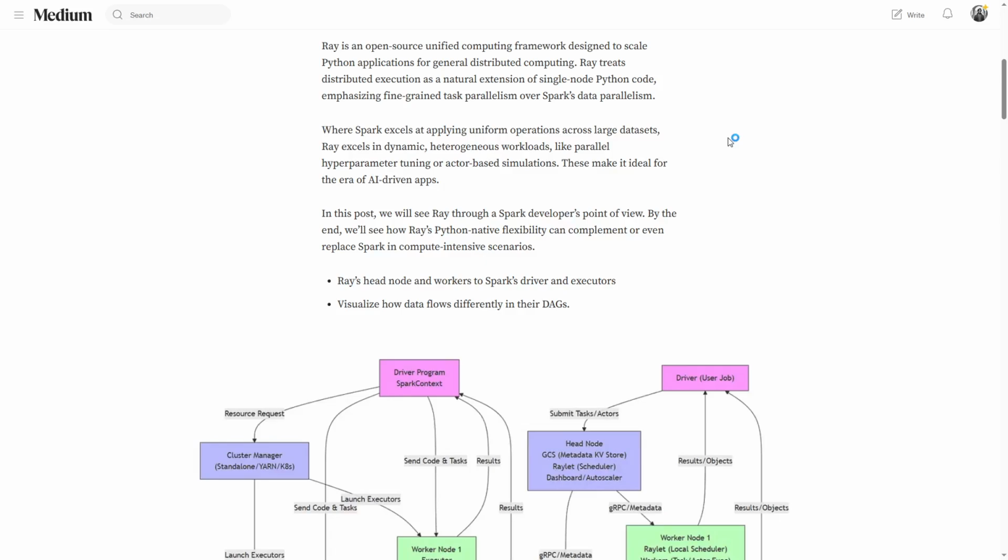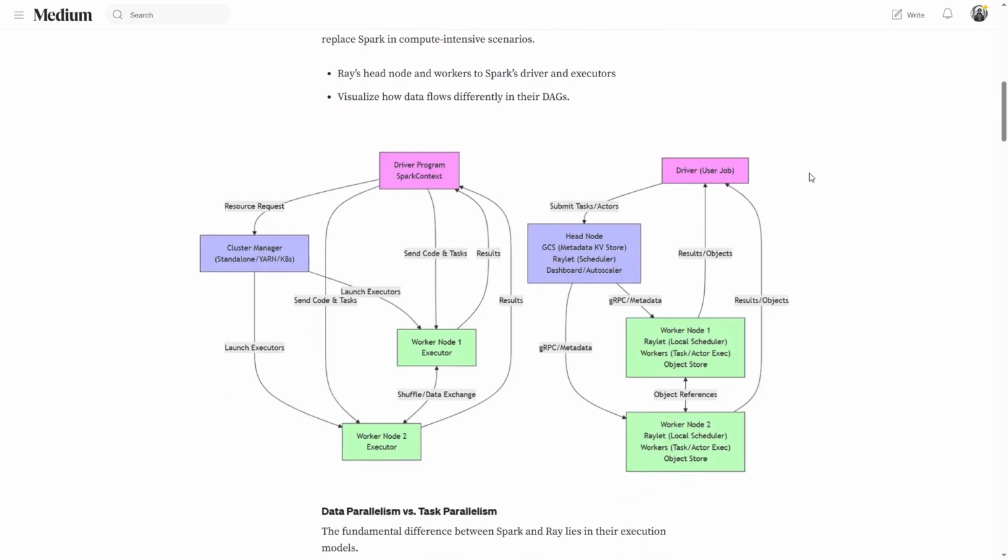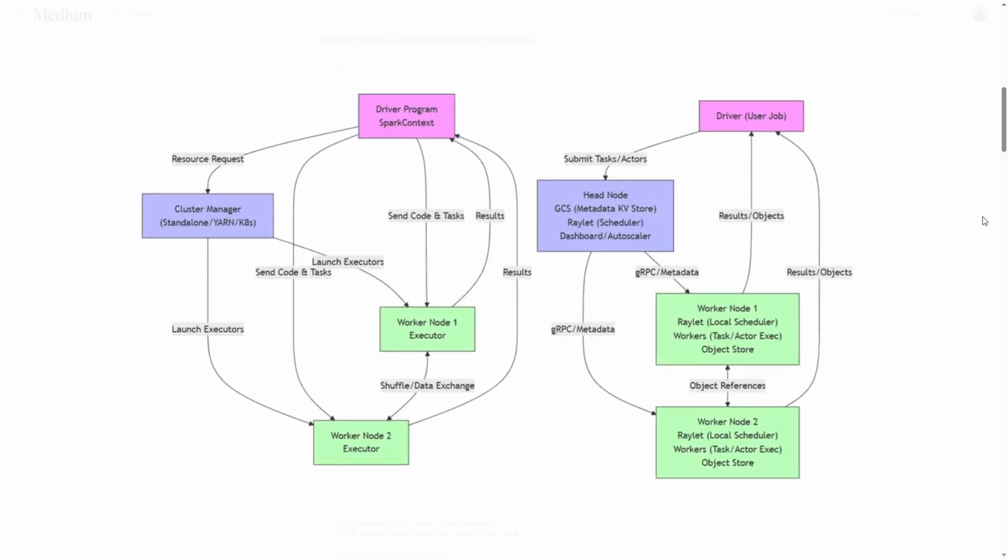But Ray treats it differently. Ray makes those single node systems work in a distributed fashion. That's where the power, or the excellence, comes into the picture. Ray excels in dynamic and heterogeneous workloads, like parallel hyperparameter tuning and actor-based simulations. So this makes it ideal for AI-driven apps. Now we will see how Ray and Spark are related in terms of their computation model.